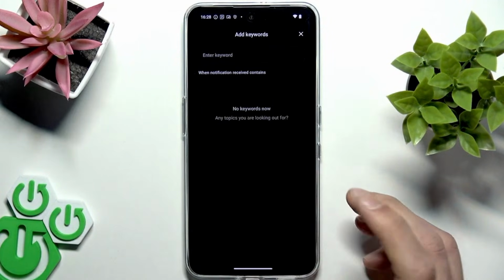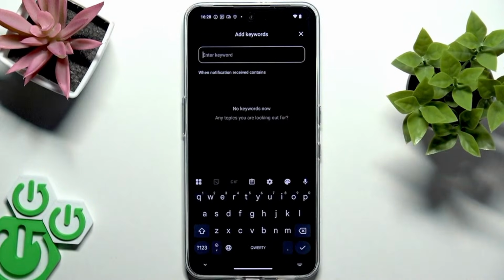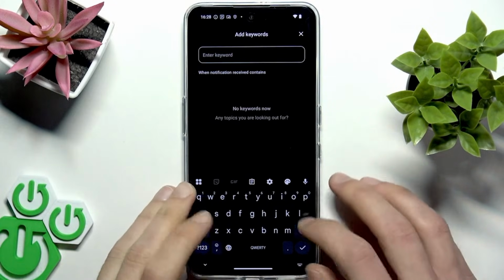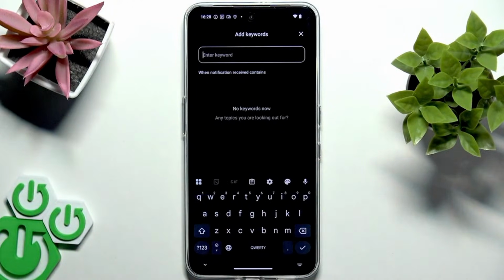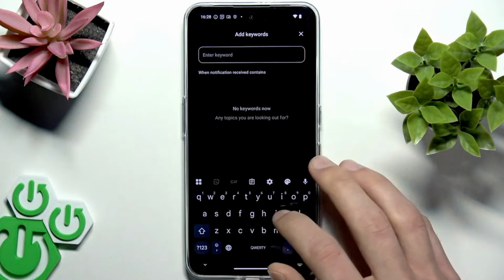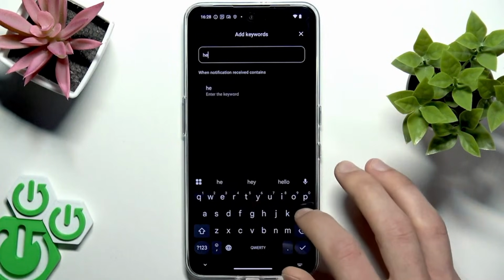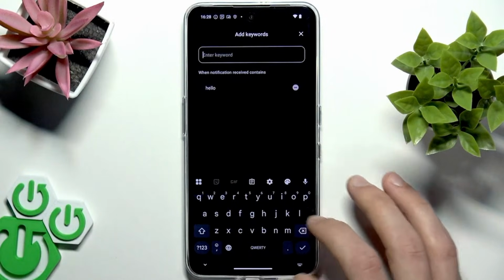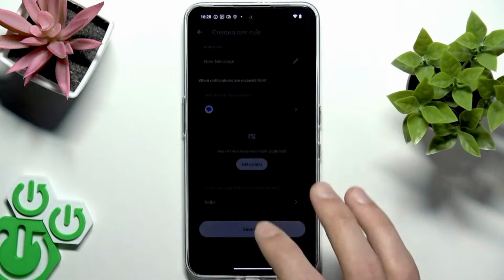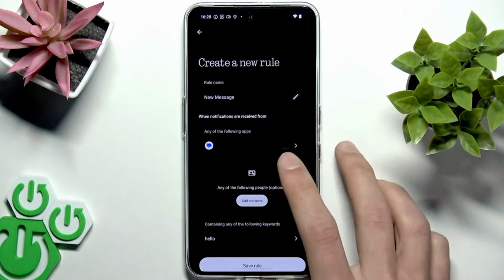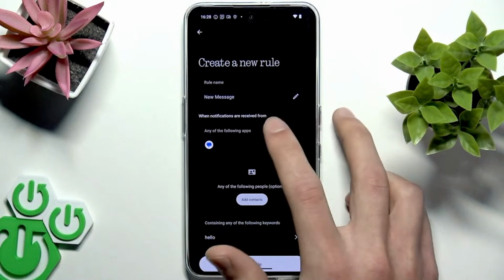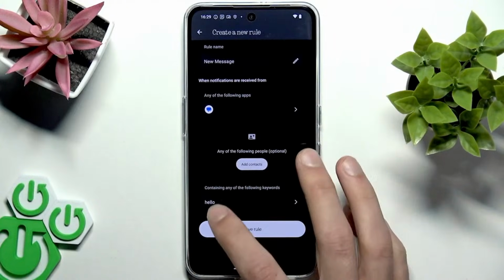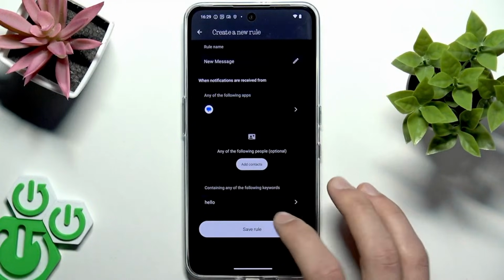And you can also add some keywords to make this notification even more specific. So it can be anything, basically the contents of the message. For example, "hello" or something like this. This way, we will only receive notifications on our phone from the message application that contain the word hello in them.